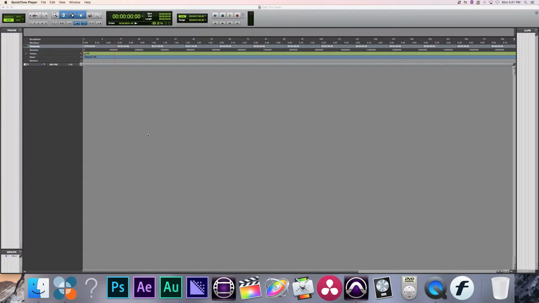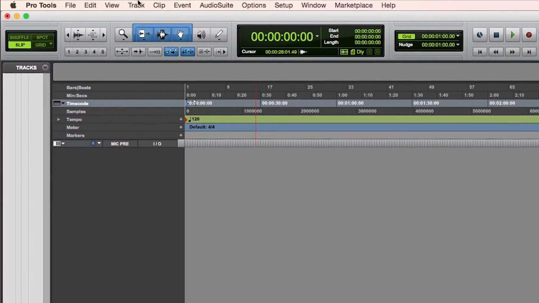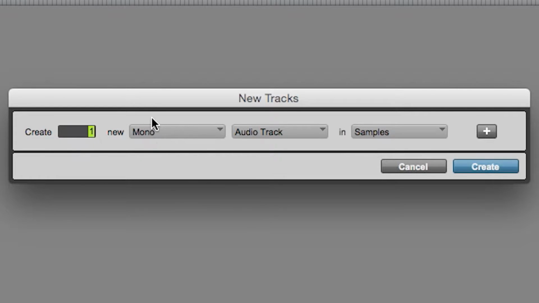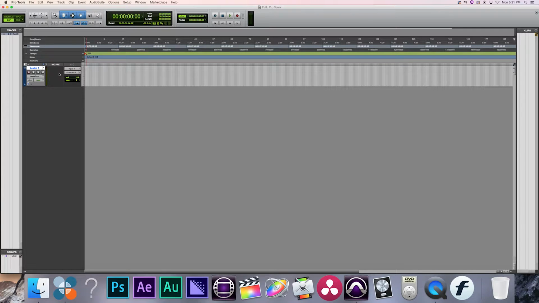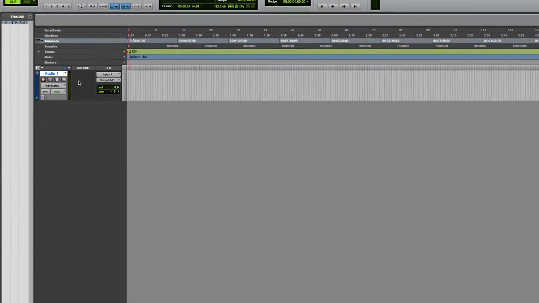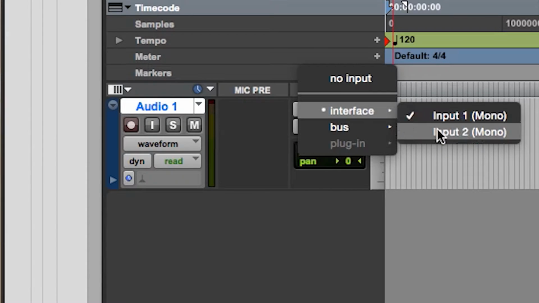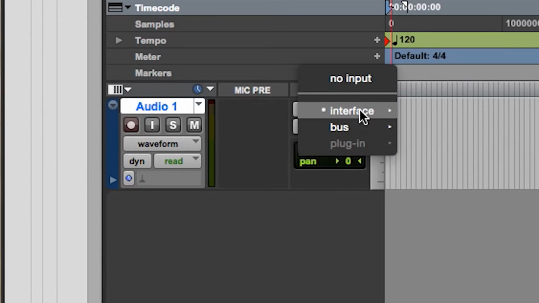Before you start recording audio, you first must create a new track to record your audio to. To do so, go to Track, and then to New. A window will appear. Here is where you can select what type of track you want to make. A mono track will record the chosen input to both the right and left channels. To change which input is being used, click the tab on the left side of the track and select which input you want to be used.